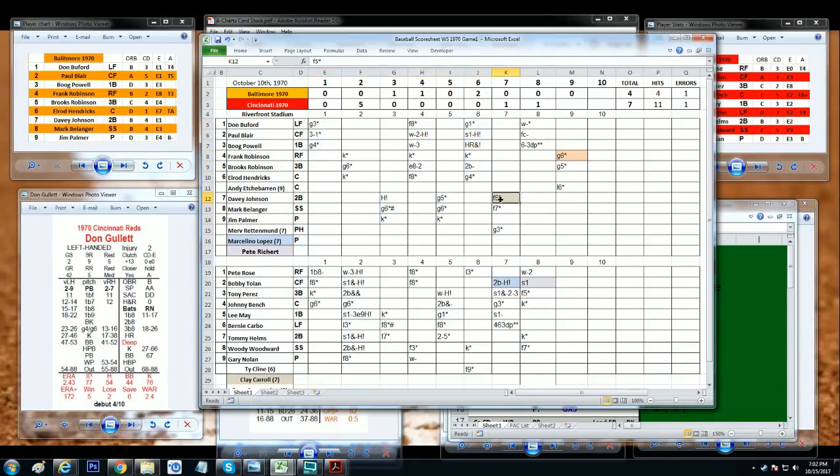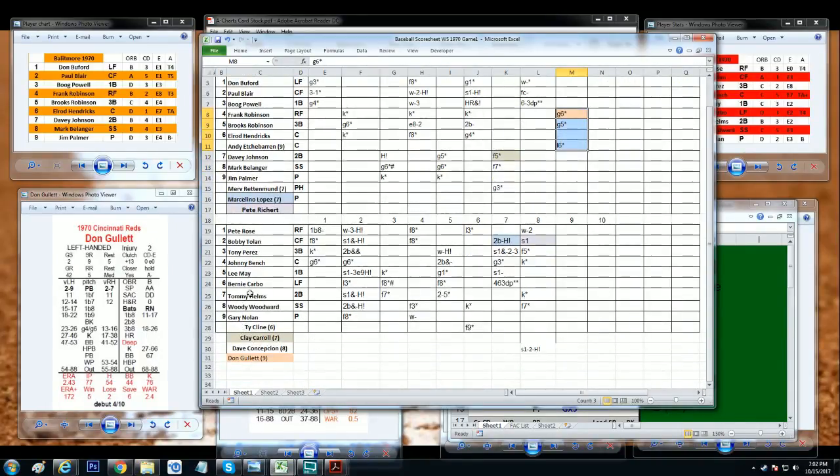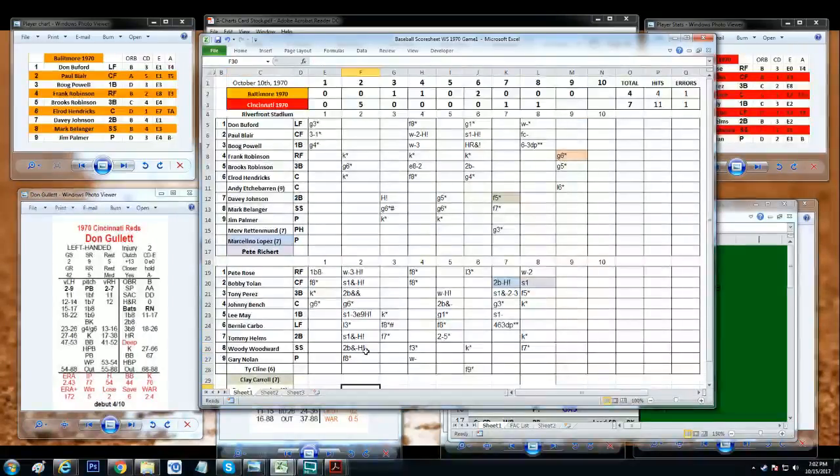The relievers came in, and look at that, 1, 2, 3, 1, 2, 3, and 1, 2, 3. So relieving the game for Cincinnati was Clay Carroll, who came in the 7th, pitched the 7th and the 8th, and then, of course, Don Gullett in the 9th. The bullpen came in and did their job and held Baltimore scoreless. So that is game number 1 of the World Series from 1970 in Statis Pro Baseball here.